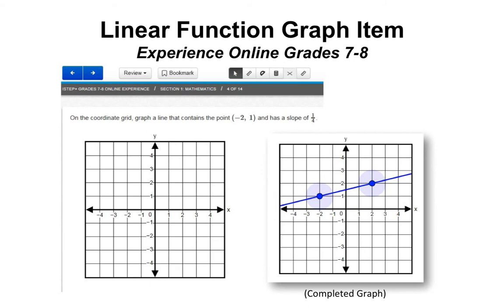1 point on the line is given, -2, 1. So the student locates the point -2, 1 on the graph and clicks on it or taps it. Utilizing the slope of 1/4 to move horizontally 4 units and vertically 1 unit yields a second point on the line, 2, 2. Once the student selects the second point on the graph, a line is automatically drawn connecting the 2 points.